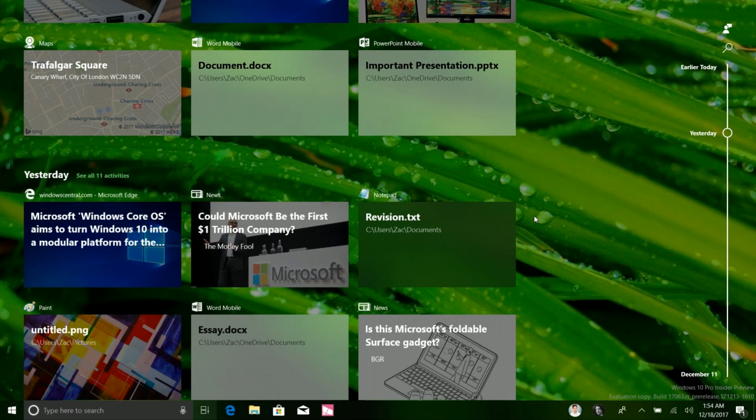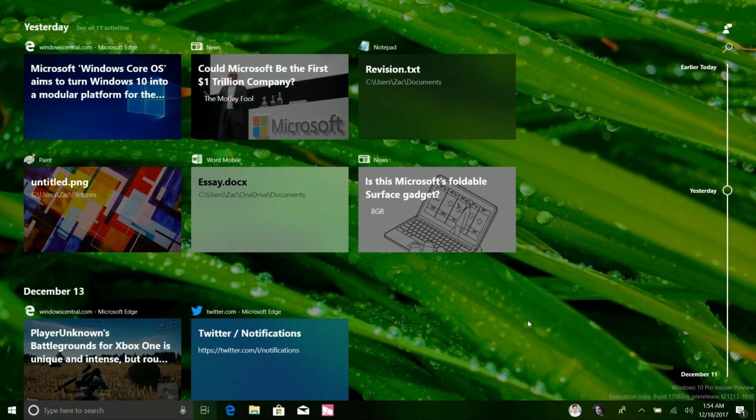Now it's also worth noting that this will pick up activities you've done on other devices as well. If you're logged into two devices with the same Microsoft account, you'll be able to see the activities of each device on each device. So if I had a Surface tablet, for example, hooked up to the same Microsoft account that I'm logged into on this device, I would be able to see all the things I've done on that tablet here as well and resume those activities on this device. So let's pretend, for example, that this here was something I was reading on another device.